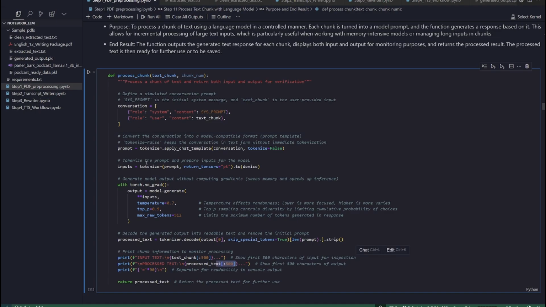The end result of this step is a function which outputs the generated text response for each chunk, displays both input and output for monitoring purposes, and returns the processed result. The processed text is then ready for further use or to be saved.